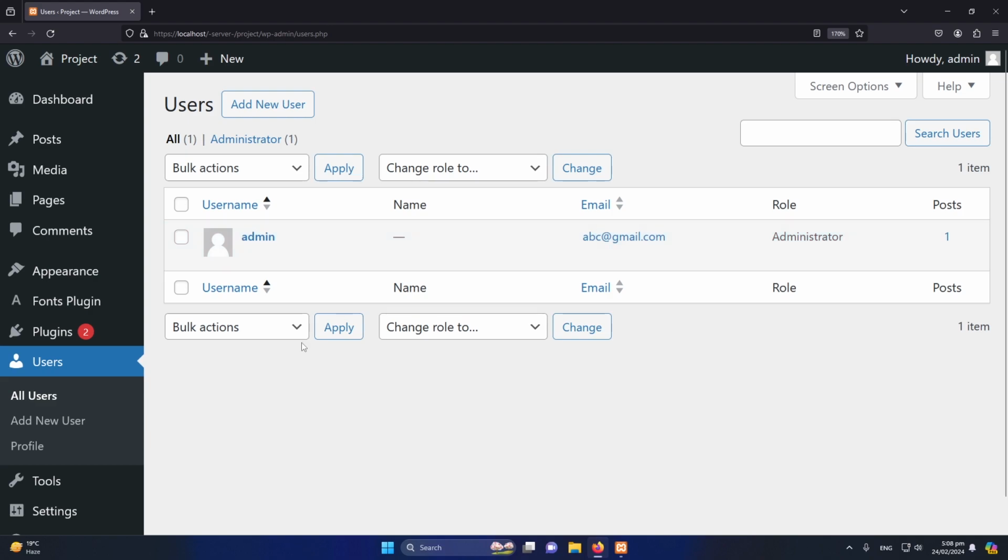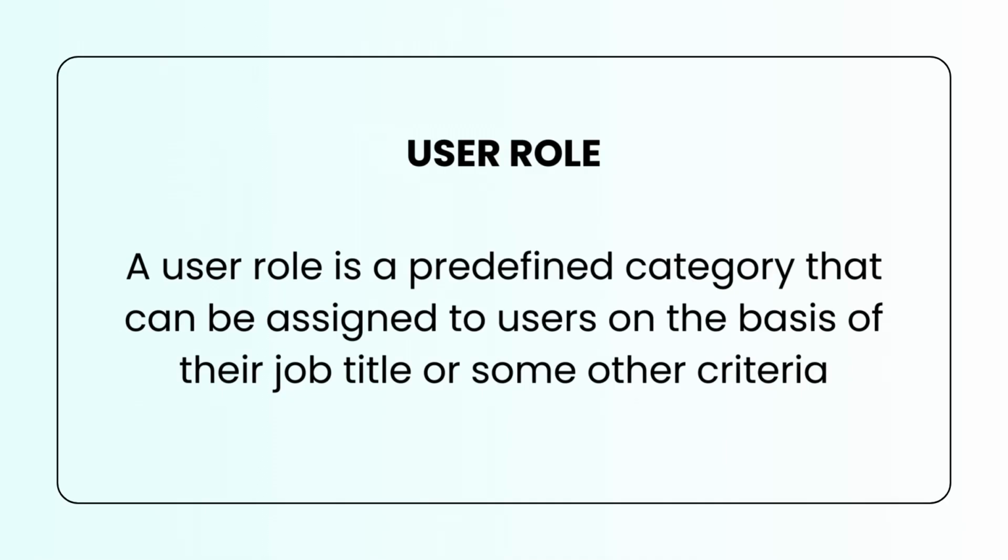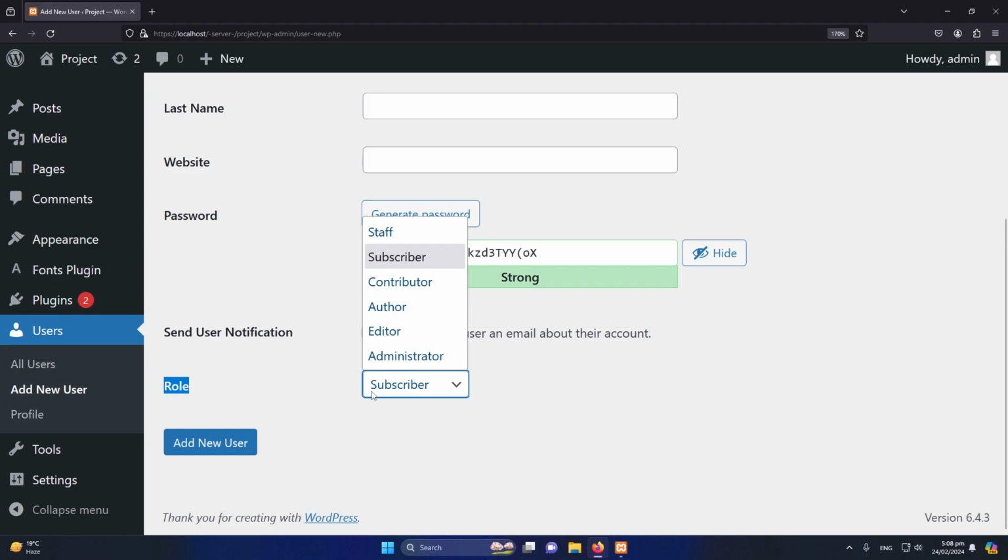To add a new user, you can click on the button add new user. You will see this screen. Before creating a new user, I want to let you know about roles. Do you know what a role is for a user? Here you can see that we have multiple roles like administrator, editor, author, contributor, subscriber and so on. I want to let you know about these roles.